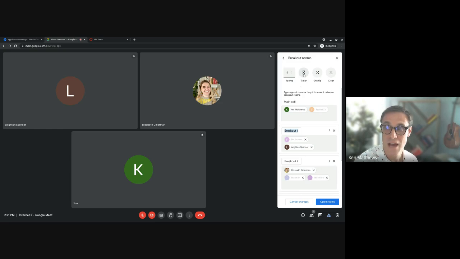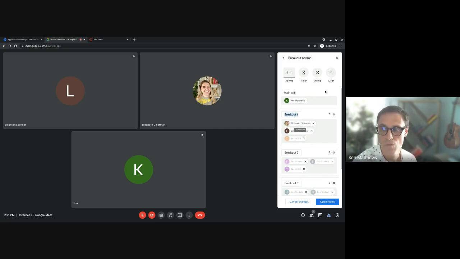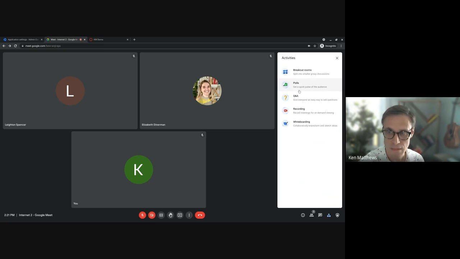I can set a timer. I can add more rooms if I want, up to 100 rooms. I could shuffle all of the users if I wanted to into separate breakout rooms, and I can clear that functionality. When I'm ready, all that's set up, I can open up those rooms. Participants will be prompted to drop in. We are adding other features to breakout rooms, like extending the moderation features into breakout rooms, as well as giving the host the ability to end those breakout rooms in one stop. So all those features are coming in future iterations of the product.